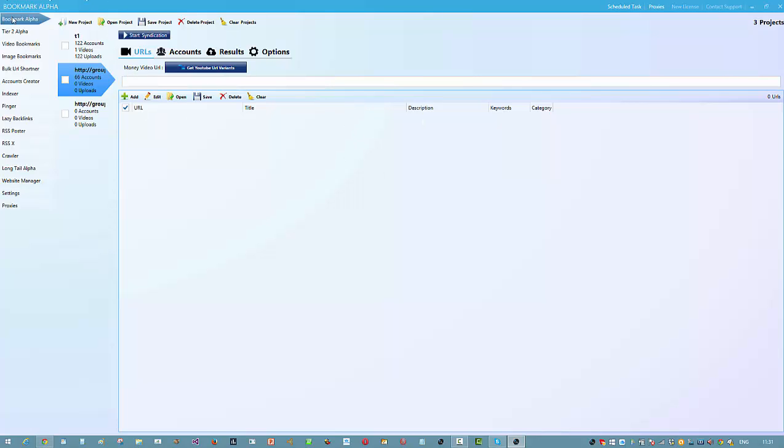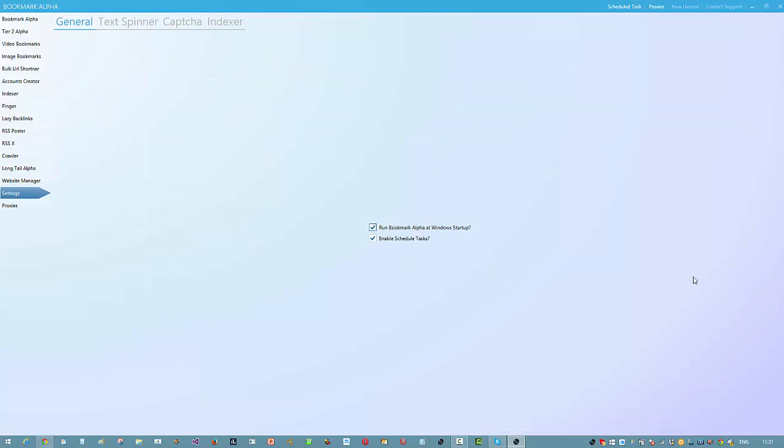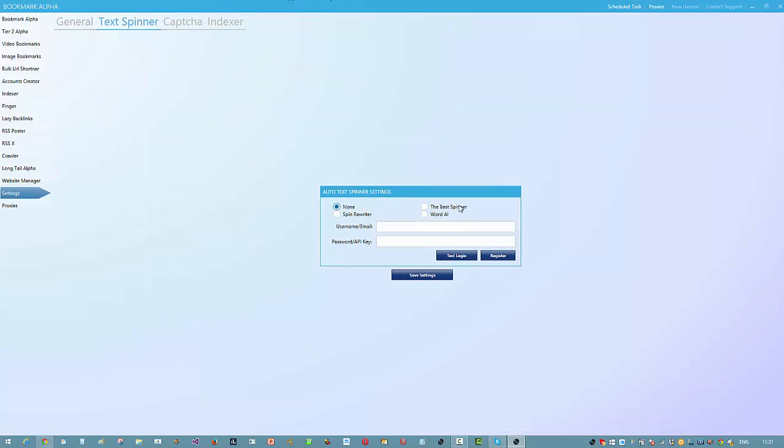So that's the Bookmark Alpha tab. It posts to the established sites. And we've got the start syndication button up here. Now I'm missing some settings in here that I haven't put in. So you can see here we got a choice of 3 different spinners: Spin Rewriter, Best Spinner, Word AI.